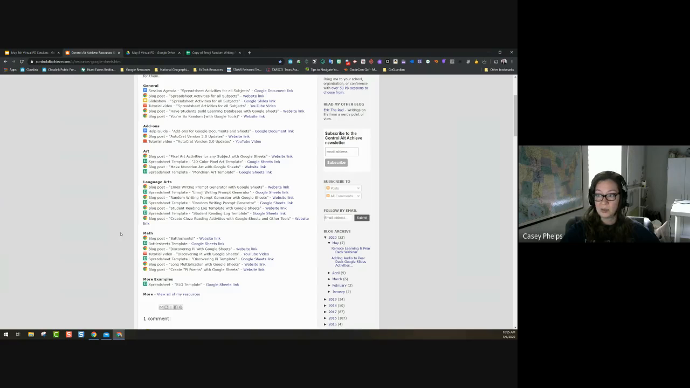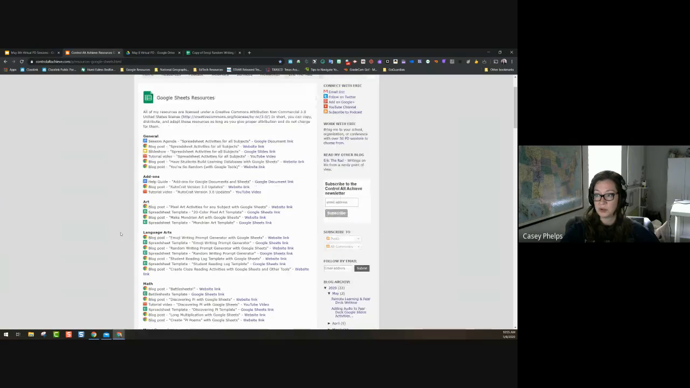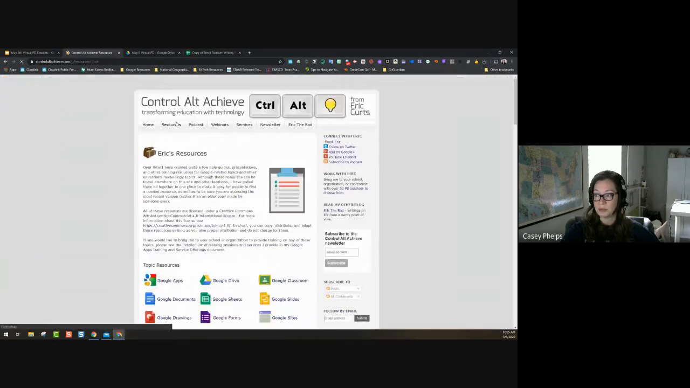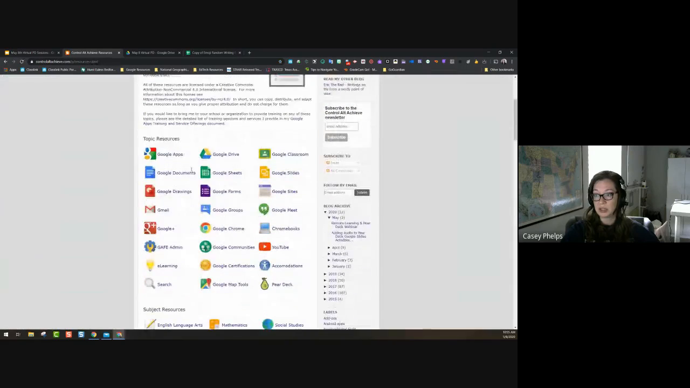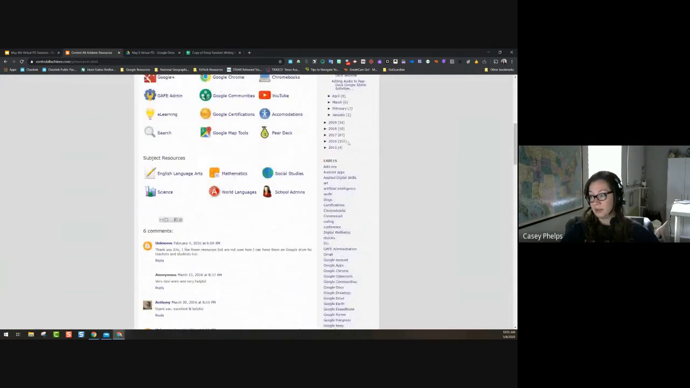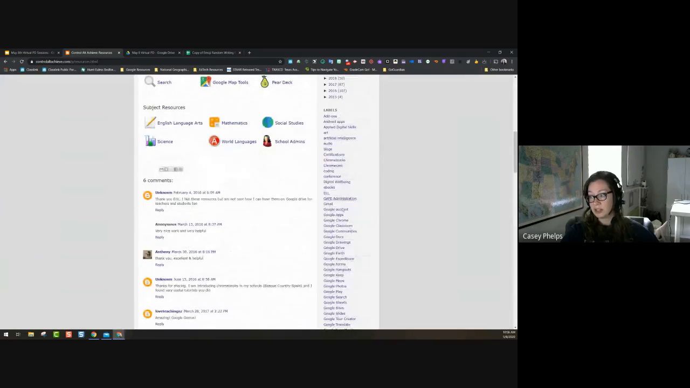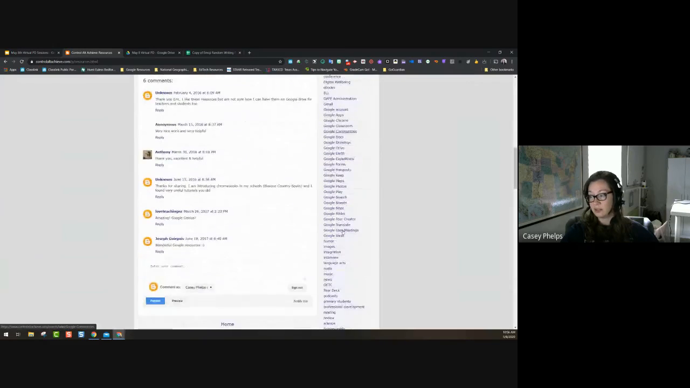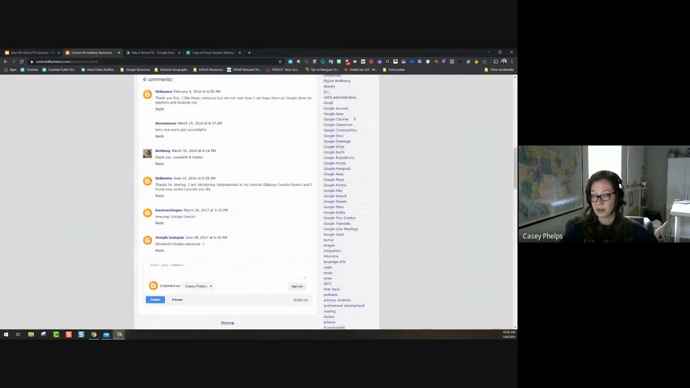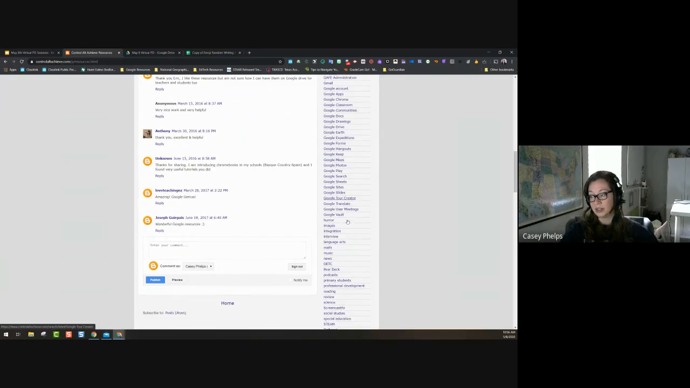Again, he's got so many different resources. These ones were the Google Sheets. If you go back to that resource page, then you can go and look at his topic of resources. But he also has labels down the side for different things, and he has every available Google product that is out on the market. He has something for them that gives you some ways to look at it.